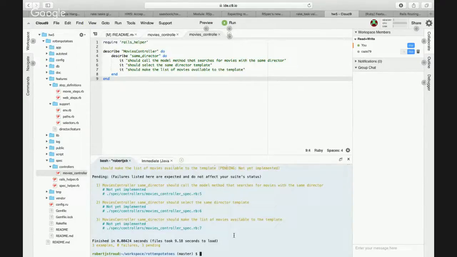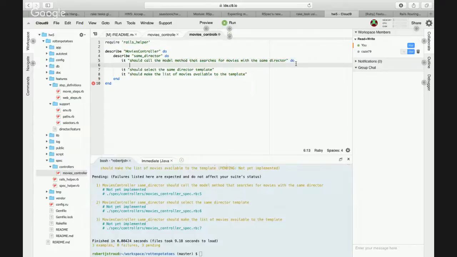Okay. So we've got same director should call the model method. It should select the same director template. It should make the list of movies available to the template. Okay. So start writing. Let's work with the first one. It should call the model method. So what does it do? We need to call the model method.